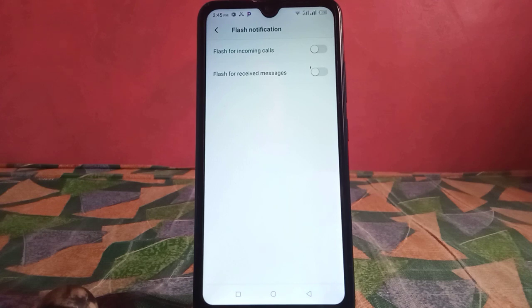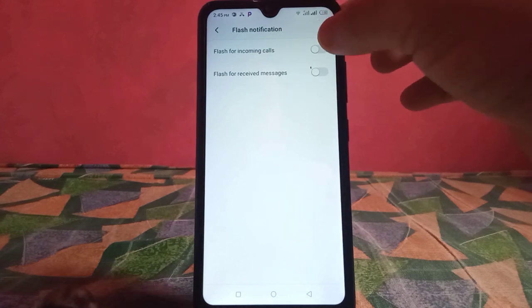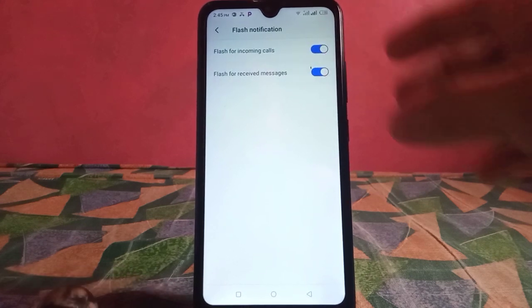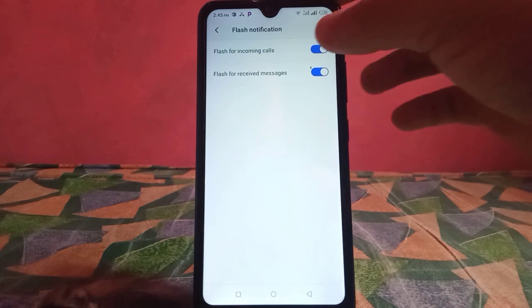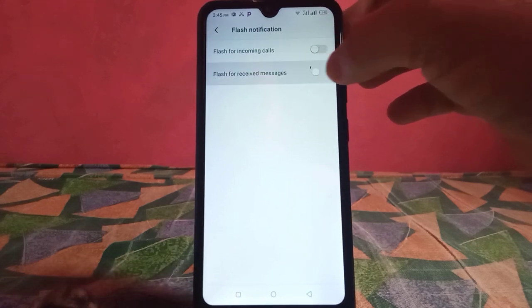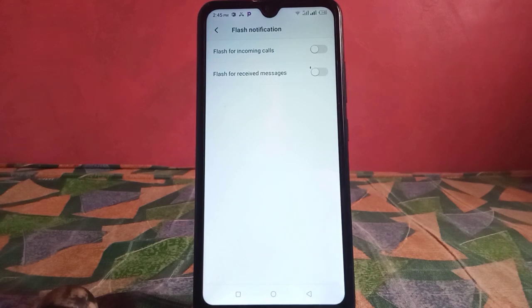Here in Flash Notification, there are two flash notifications you can enable. Number one is for incoming calls and number two is for received messages. You can enable them by turning on the switch button. This notification is now enabled. You can disable it by turning off the switch button. And that's it.